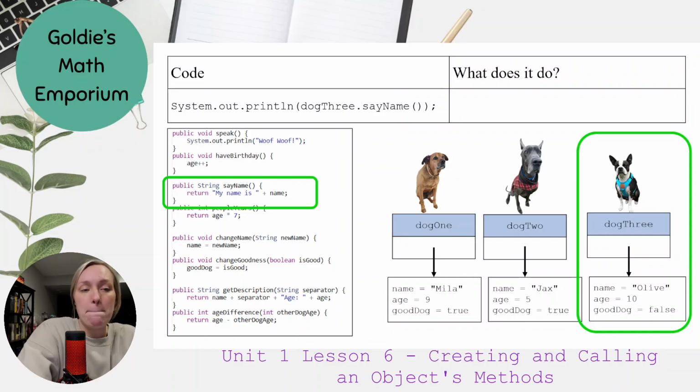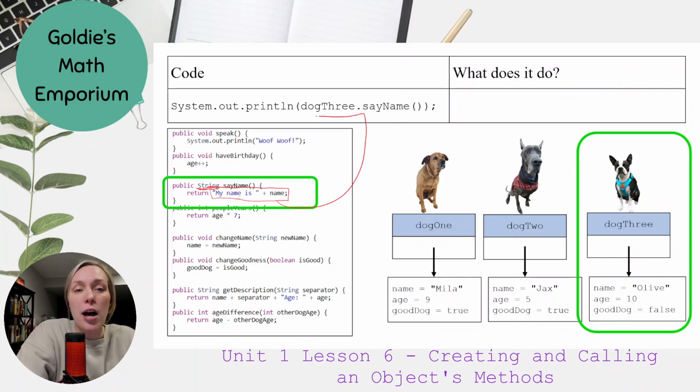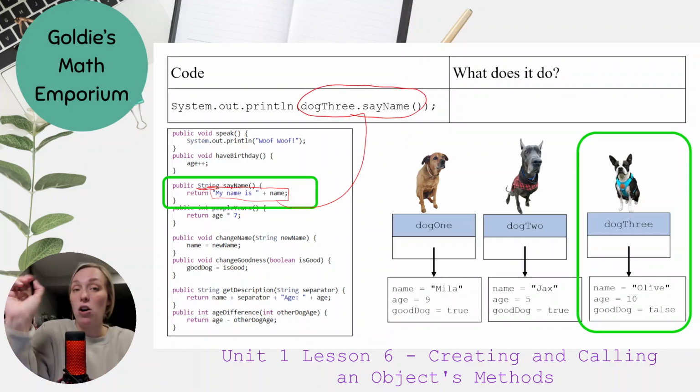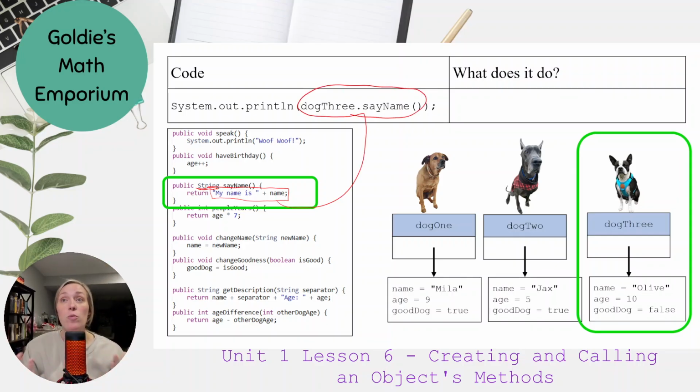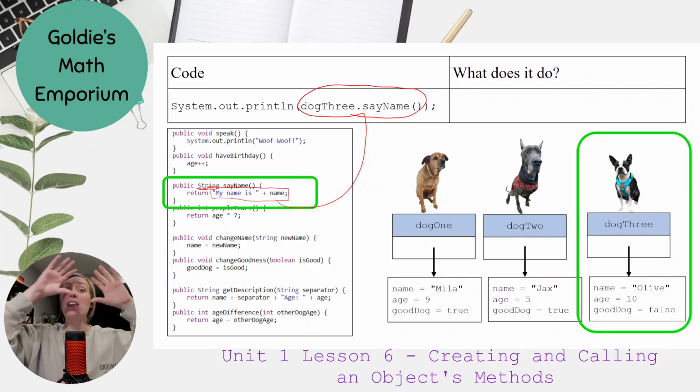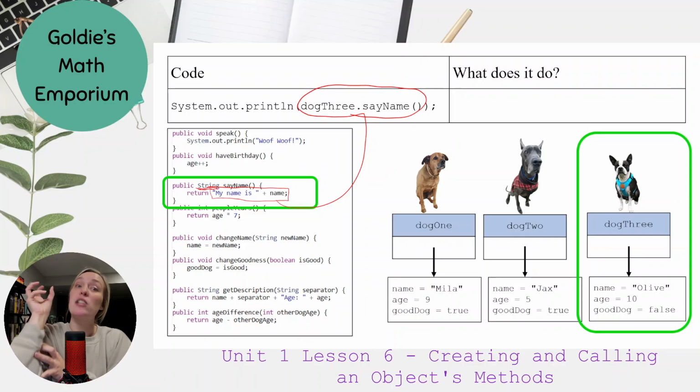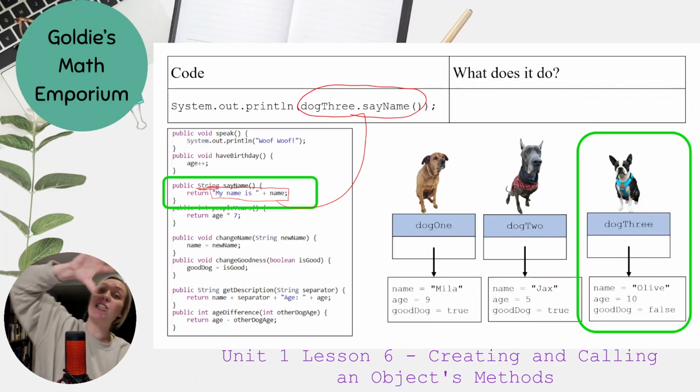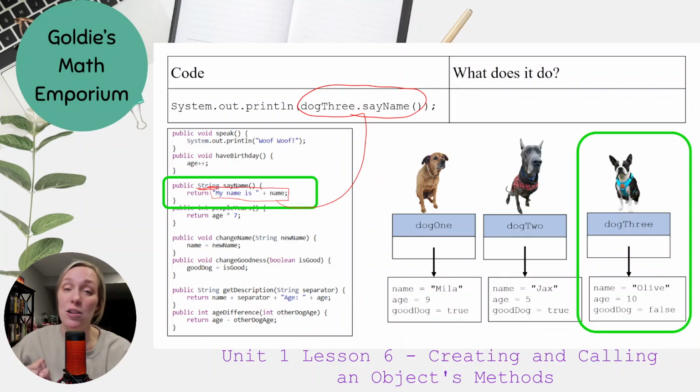So sayName over here returns a string. This string, "my name is" plus name, is going to get returned up to the method that called it. With methods that return a value, think of it like a baseball: it's going to throw that value back to whatever called it, and that caller is going to catch it. In this case, System.out.println is going to catch what it returns.